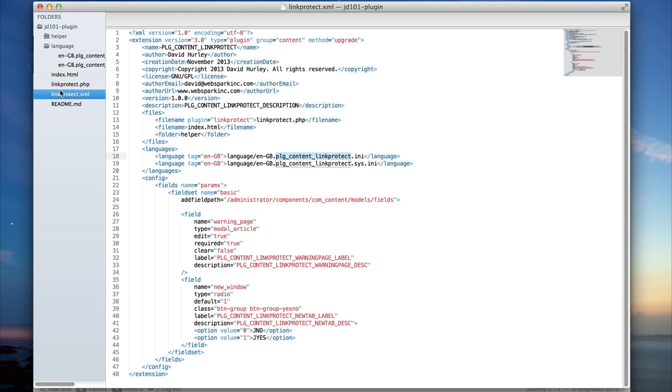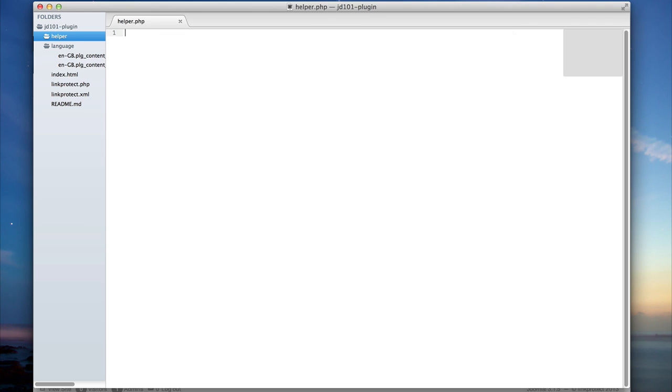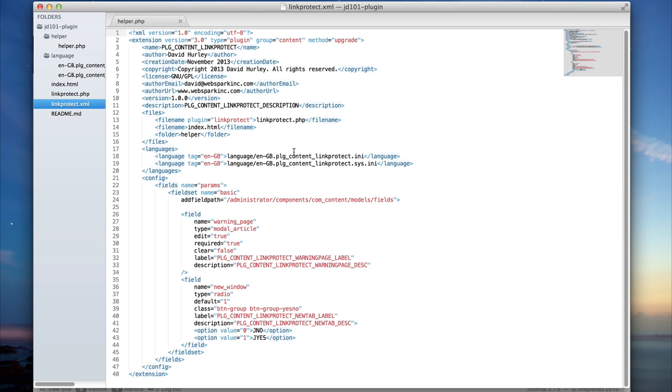In addition to the language files, I will also need to define my helper file. And we'll do that the same way that we just did the language files. It's important to know that if we don't create these empty files within the folder, then when Joomla looks at the XML file and goes to install it, it will not install this folder because nothing exists inside it.